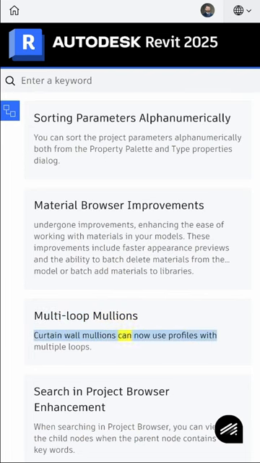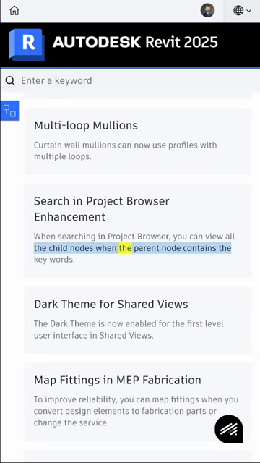Curtain wall mullions can now use profiles with multiple loops. Search in project browser enhancement. When searching in project browser, you can view all the child nodes when the parent node contains the keywords. Dark theme for shared views. The dark theme is now enabled for the first level user interface in shared views.